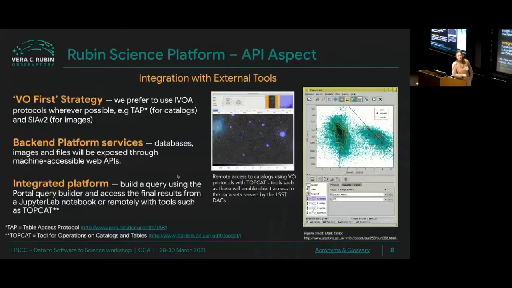And so finally, the API aspect, this allows integration with external archives. The Rubin data centers will not host every survey data set ever known. So if you want to work with other data sets, you'll need to access them somehow. As I mentioned, we have a VO first strategy where we use IVOA protocols wherever possible. So for catalog access, we use the TAP, which is Table Access Protocol. You can find details about it down here.